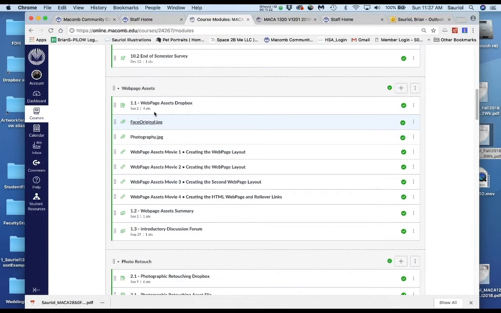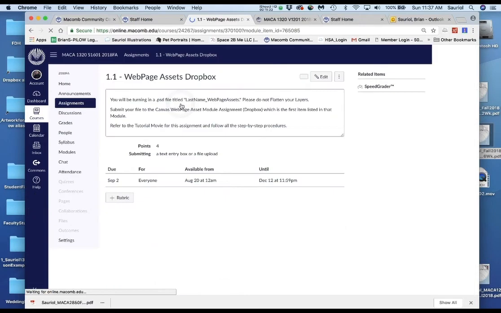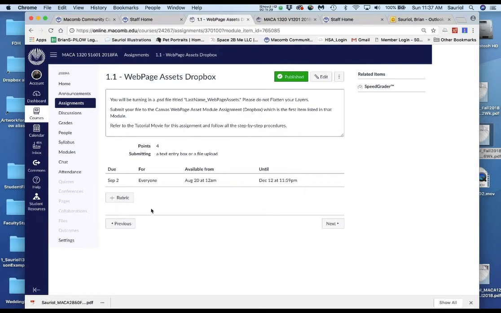Below the module, below the Dropbox, I meant in the Webpage Assets module, the very first one is where you turn in the file. So when you click that, where I have the word published, you're going to have the word submit. So it's going to allow you to upload. Right here, there will be an upload button.